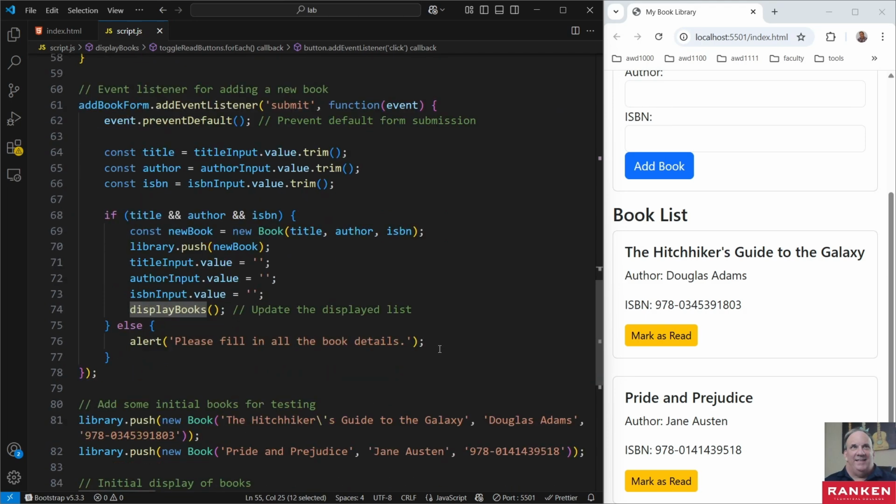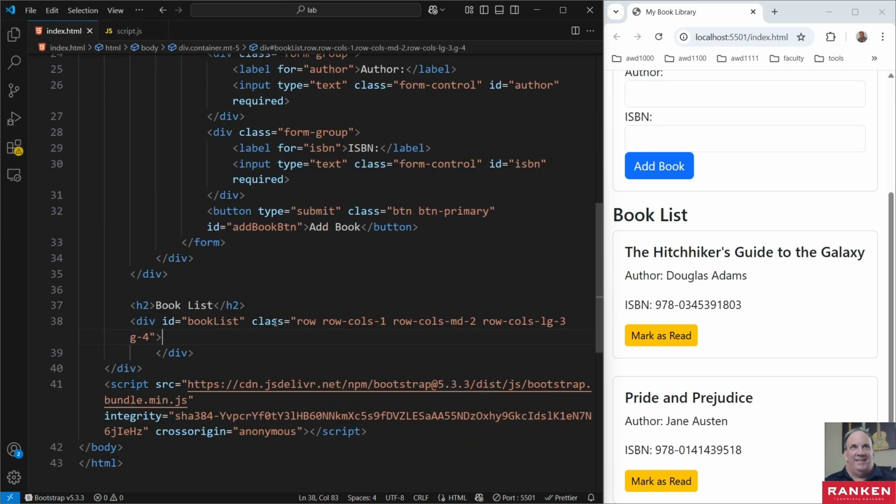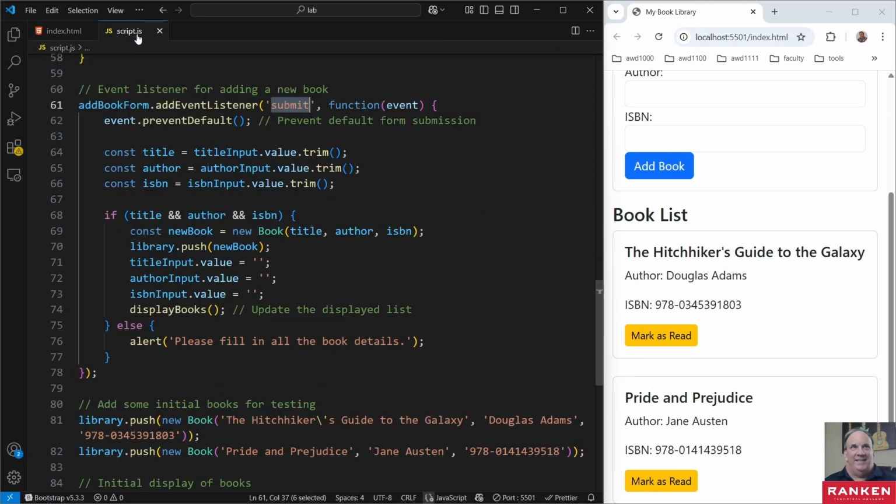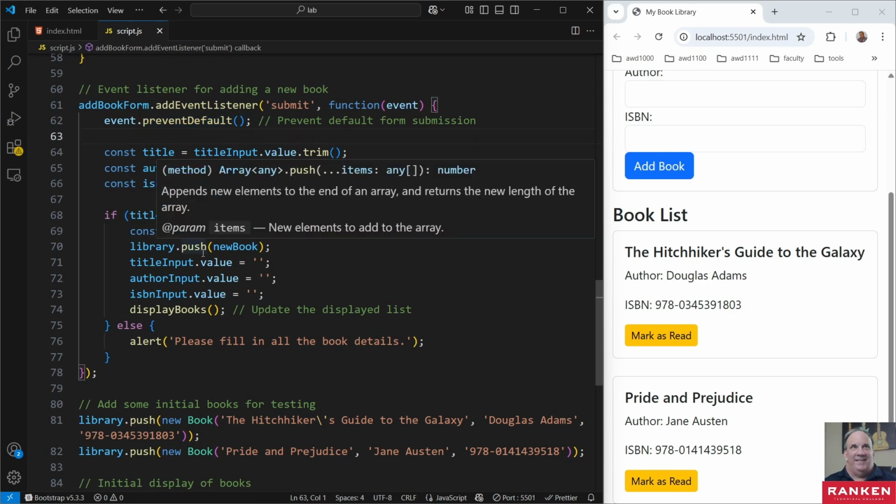Then we have an event listener for adding a new book. This is where you want to make sure that you do your prevent default. So this is on submit. This is the submit one, right? So this is basically the submit button here. And like I said, we want to make sure that we do the prevent default to prevent it from submitting.